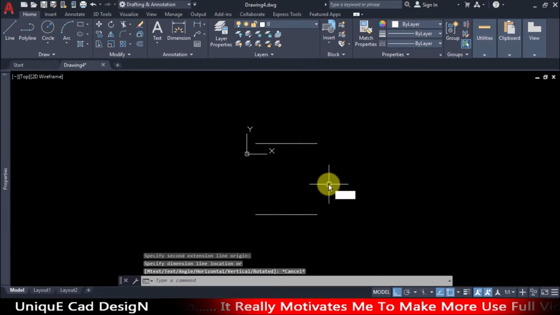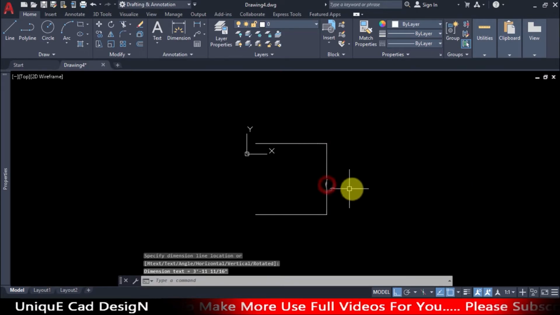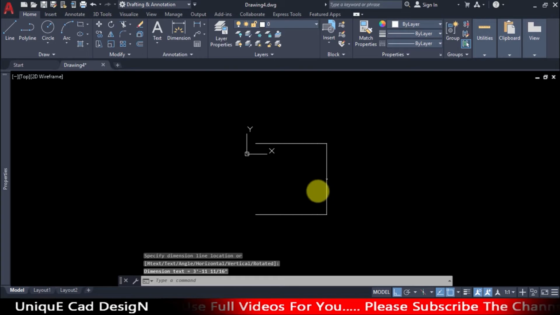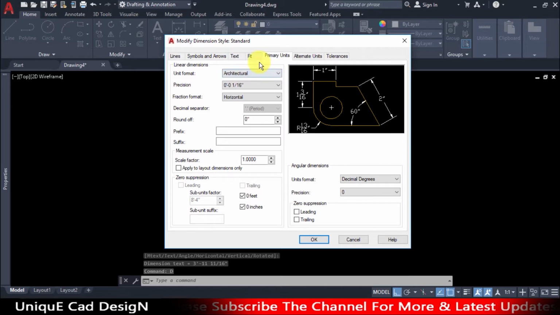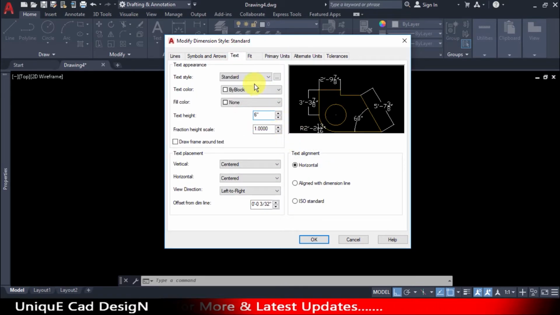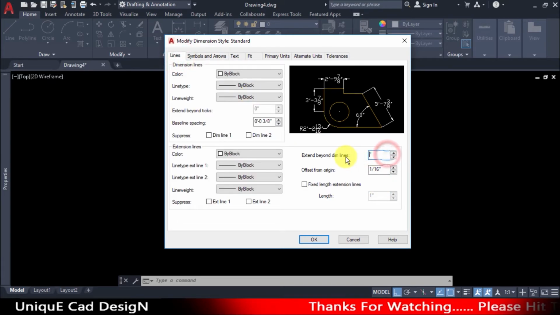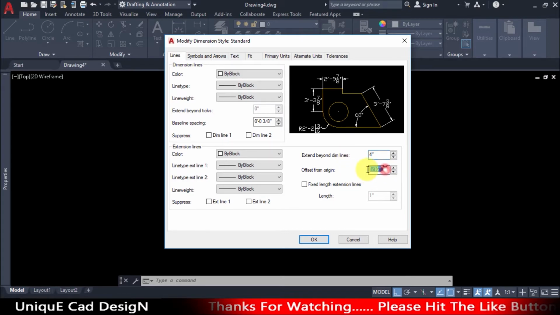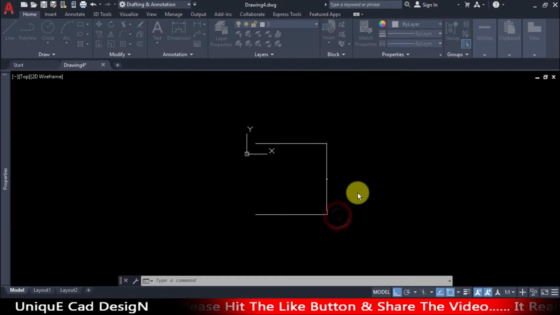Now the dimension is not visible properly. I'll go to dimension setting again. Click on modify. I'll increase the text style here as 6 inches, offset as 1, arrow size as 5, offset line as 4, and click OK. Set current, close.